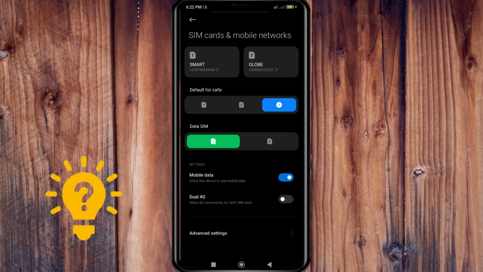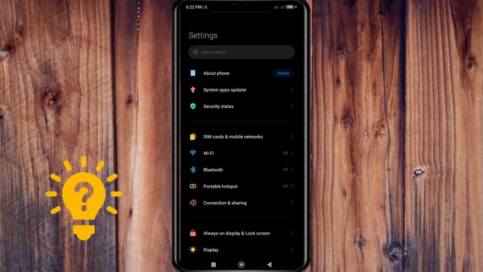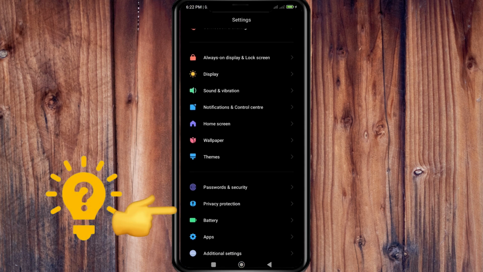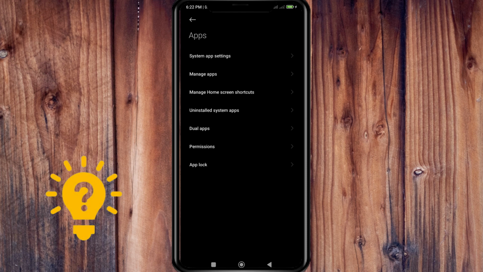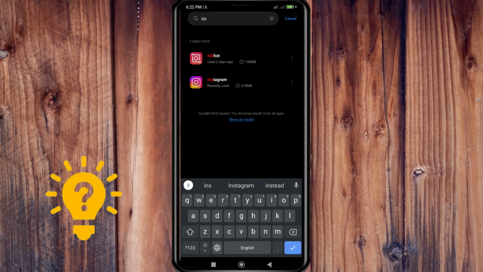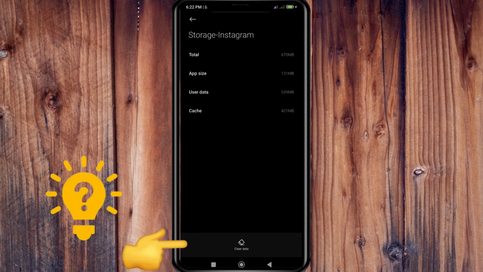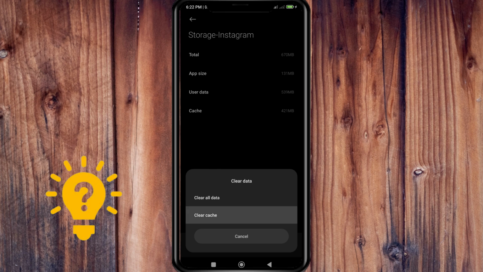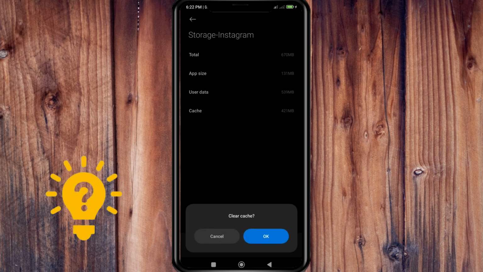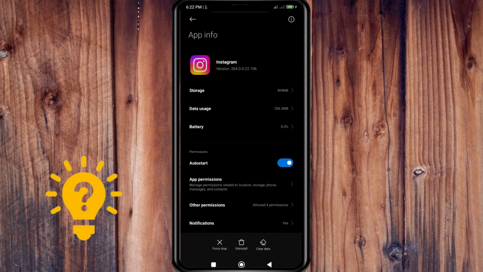What we're going to do is offload the app. So, let's go to settings, then go to apps. After that, go to manage apps, then we're going to search Instagram. Go to storage, and on the lower part, clear data, and then clear cache. What this does is sort of resetting it. You can also uninstall and reinstall, and you have successfully offloaded the app.